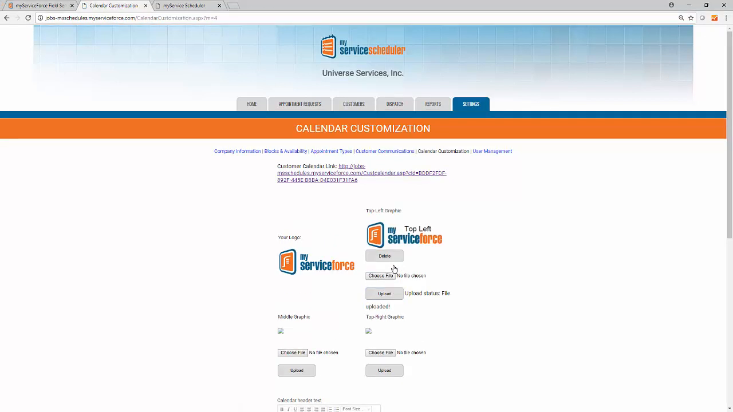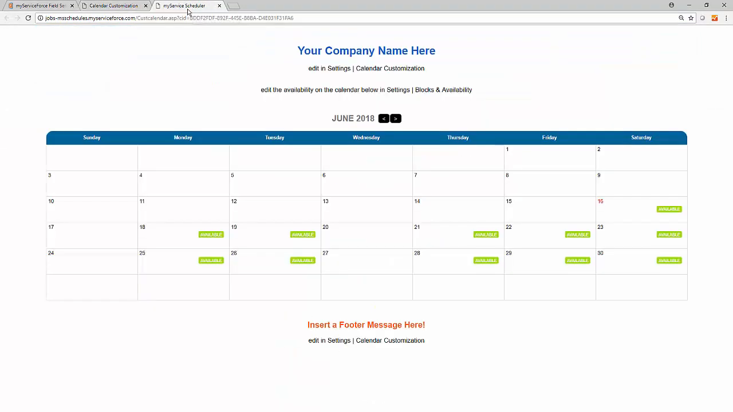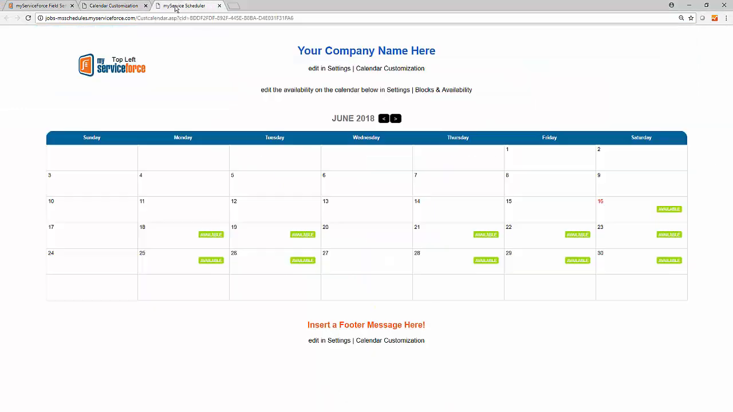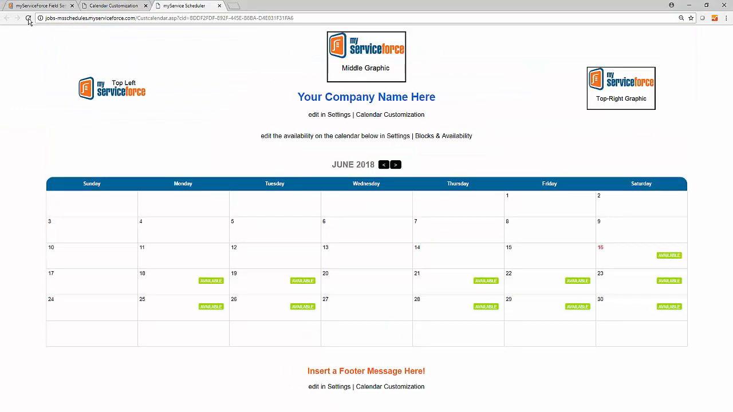To upload the other two graphics, follow the same process. If at any point you want to see what the graphics look like on the calendar, switch over to the tab where your customer calendar is and refresh the browser. If you don't like the way it looks or decide you want to use a different graphic, switch back to your settings and upload a different one.